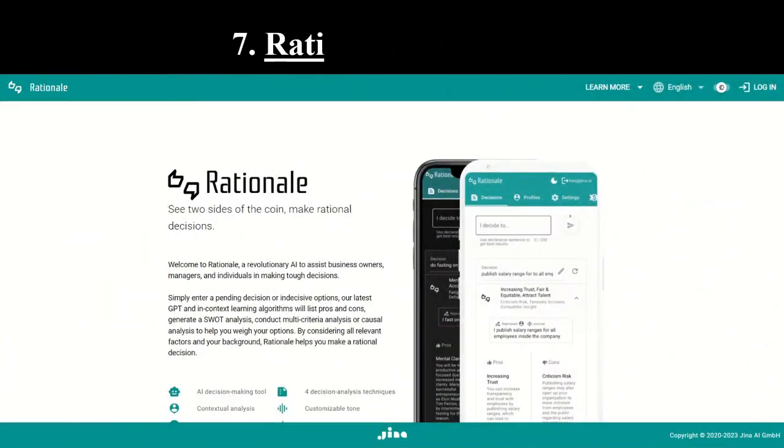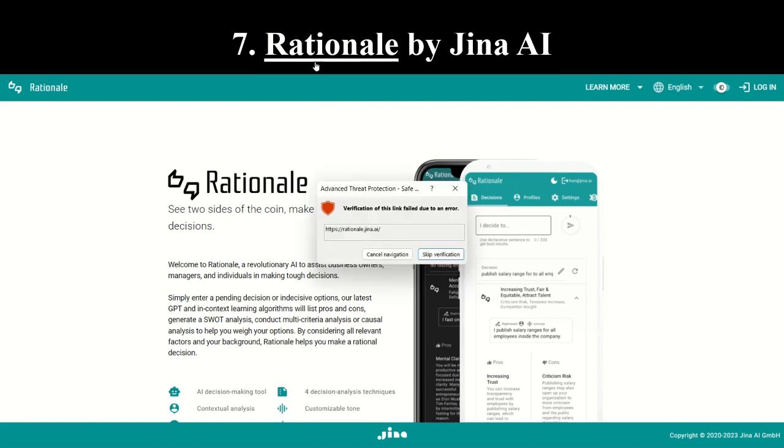Now here's a unique AI tool, Rationale by Gina AI. Now Rationale is an AI system which helps business owners and any individuals in general in making tough decisions. So this particular platform, what it does is that it helps you to analyze the pros and cons of making any decision, and it even can do a SWOT analysis for you. So let's look at Rationale and see how it goes.